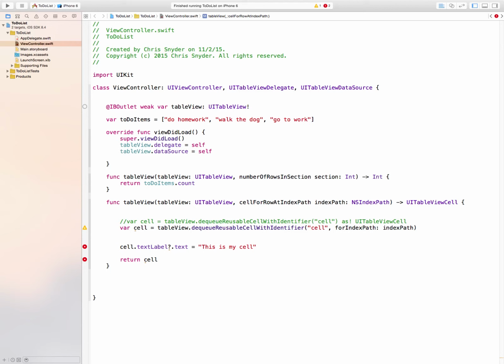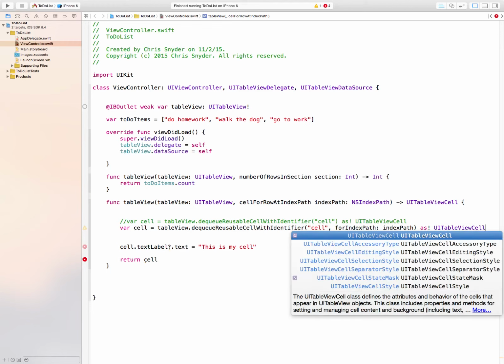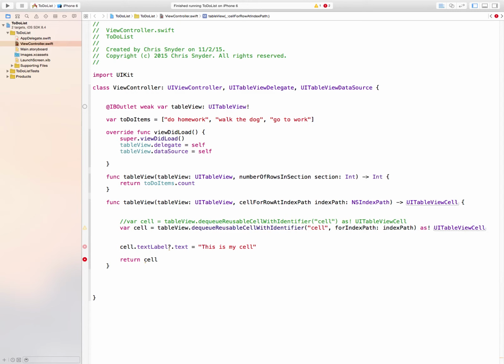We've got just a few more things that we need to update here as we go. As always, let's go ahead and cast this as a UITableViewCell. Let's clean up some of these mistakes here, so there go our errors. Again, we always need to say that this cell is a table view cell, so we always need to cast it at the end here. Now we're almost done.